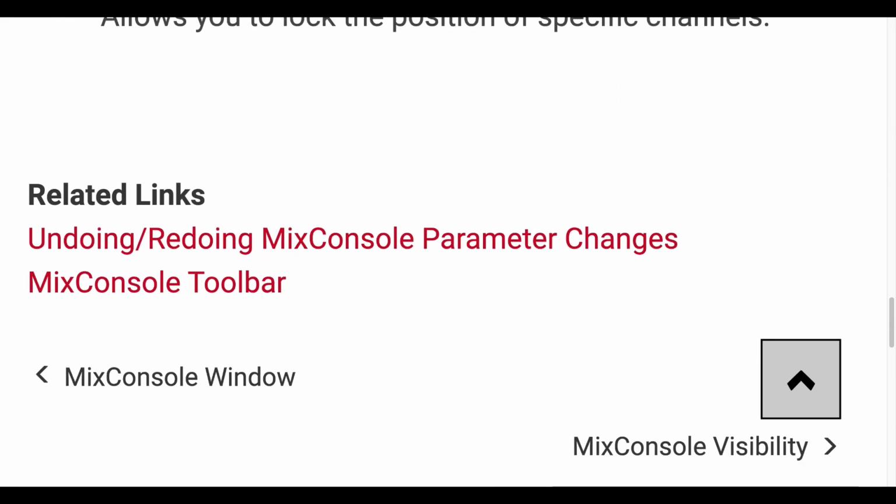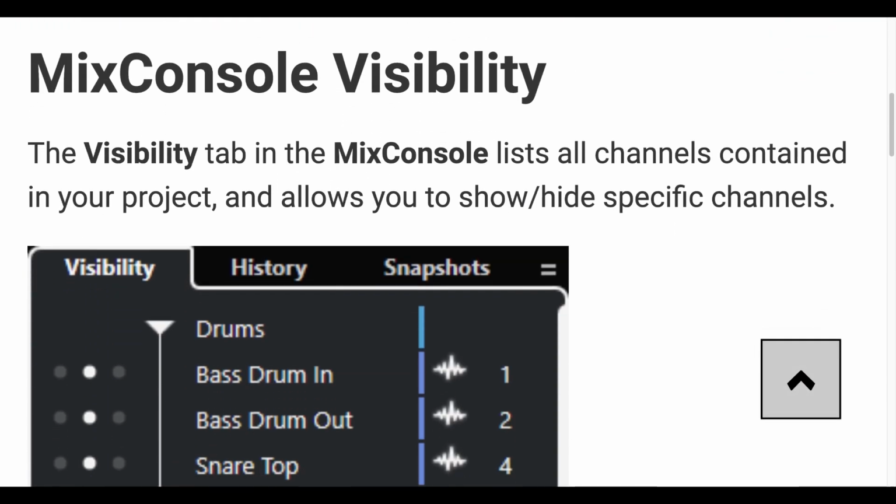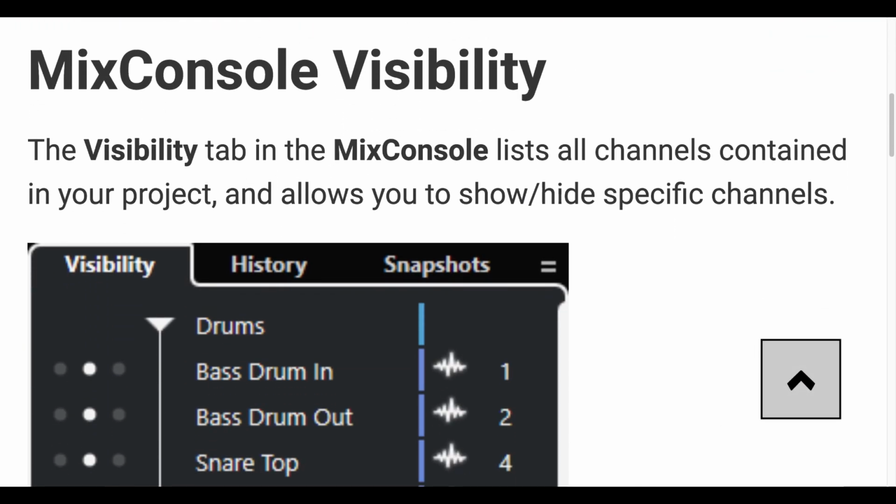Related links. Undoing/redoing MixConsole parameter changes. MixConsole toolbar. MixConsole window. MixConsole visibility.